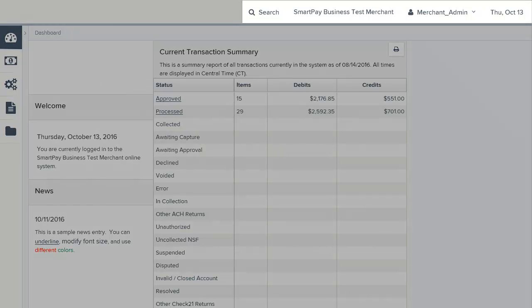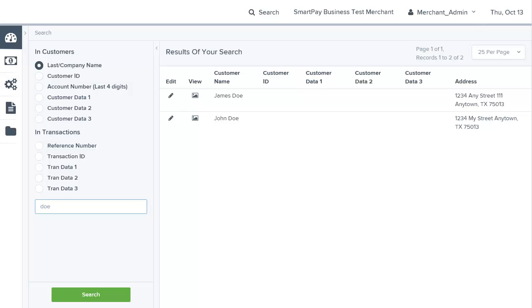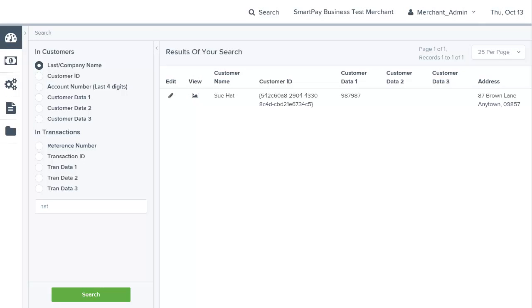The top menu bar contains some important items as well. Clicking the Search tool allows you to search for customers or transactions and gives you multiple options for customizing your search. We're going to keep the last or company name option selected and search for a customer with the last name Doe. This shows us a couple of customers with the last name Doe, and again we see that we can use the middle panel to adjust our search. For example, we'll quickly search for another customer with the last name Hat, which will then update the results.